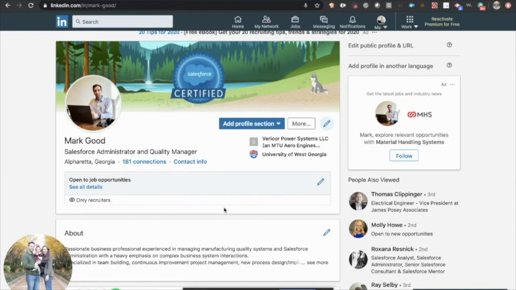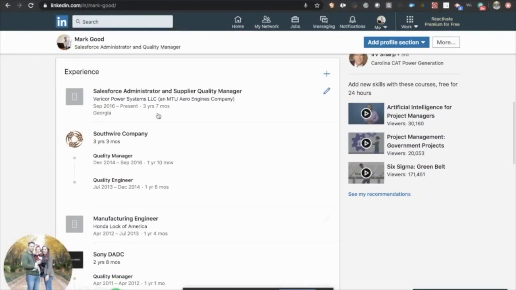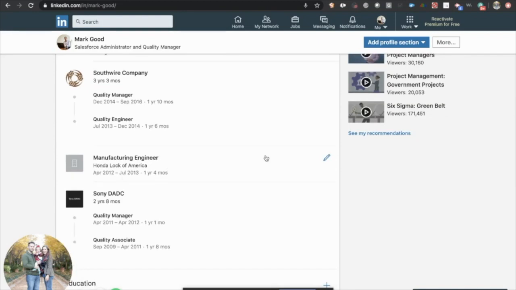Now, the next thing we're going to start noticing is that some of these jobs just have little gray boxes. Doesn't look bad. It just doesn't look great. And when we come down into the experience section, we see a lot more of those little gray boxes, and we see the companies that Mark has worked for in the past, but we don't see a lot of detail level information. So we're going to go ahead and fill one of these in, and I'll show you how we can update these.